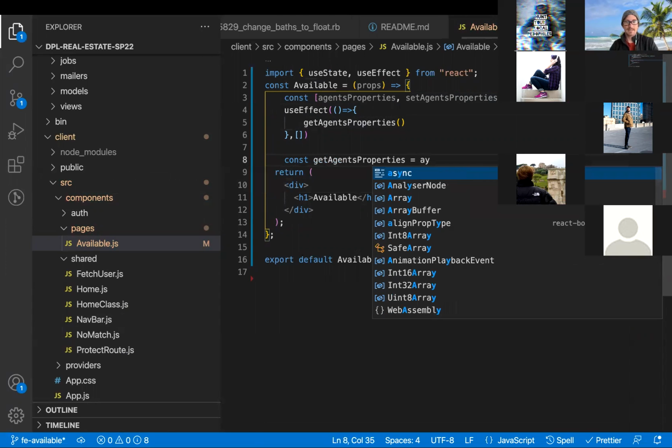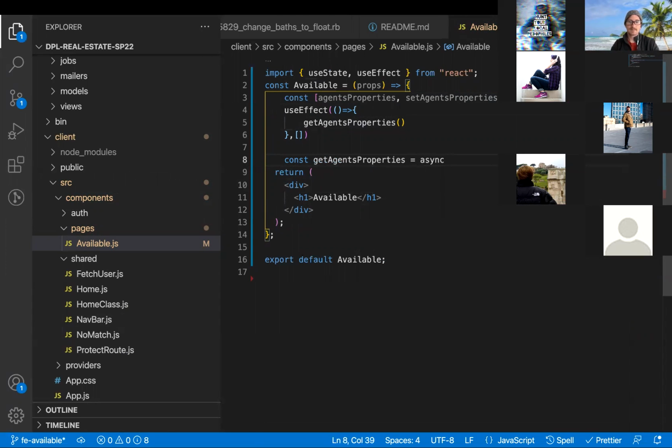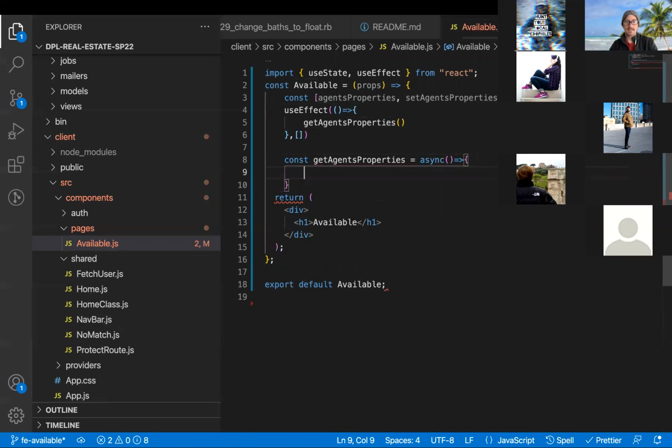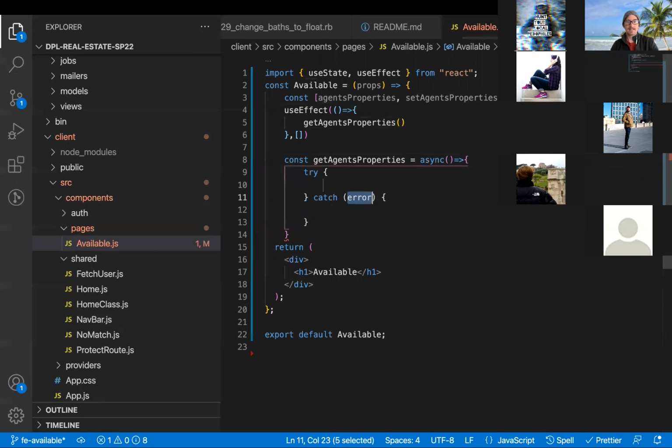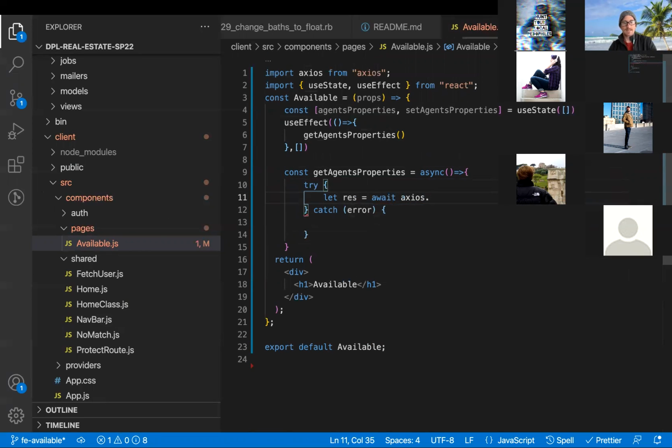All right, const getAgentsProperties. This is going to be an async function, I should say. I'm going to do a try catch. Let res equal await Axios.get /api/available.